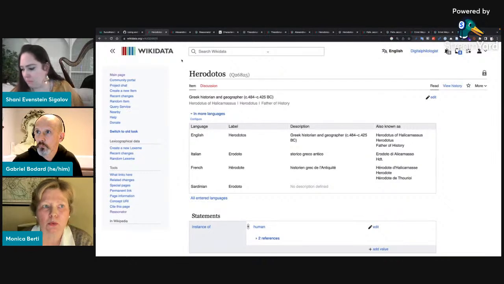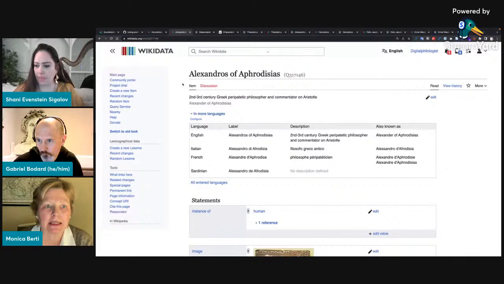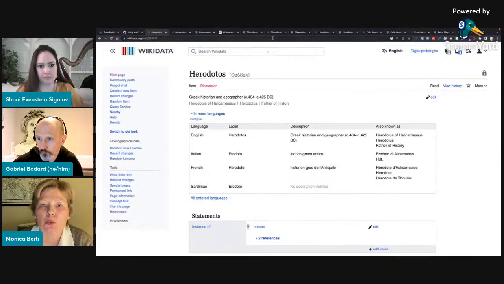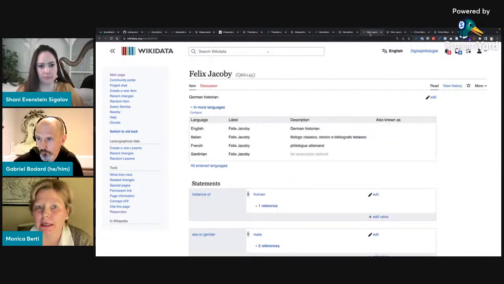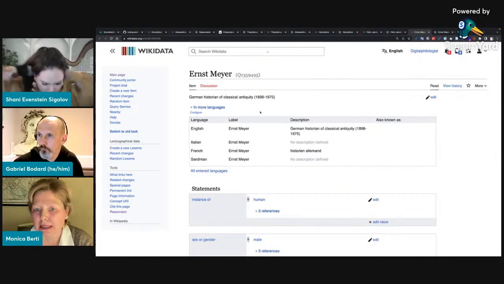We have, as I said, four examples. The first is Alexander of Aphrodisias, the philosopher, the second-third century Greek philosopher, and Herodotus. Then we have chosen another entry about Felix Jacoby, the German historian, the editor of the big collection of Greek fragmentary historians, and then Ernst Meyer, a German historian of classical antiquity.